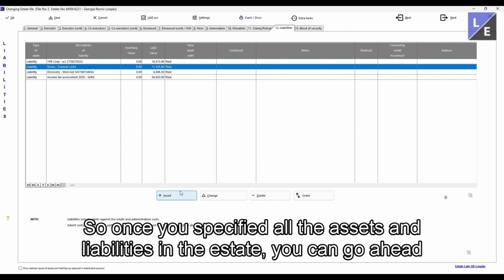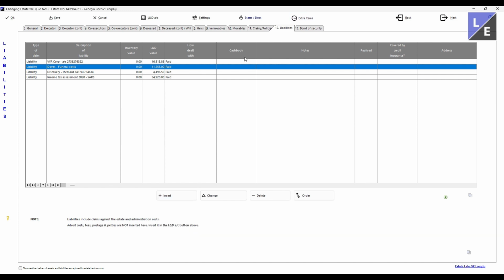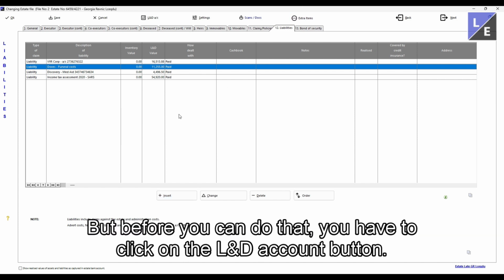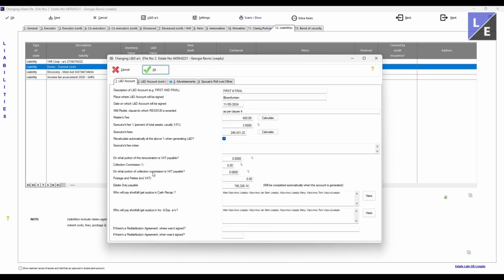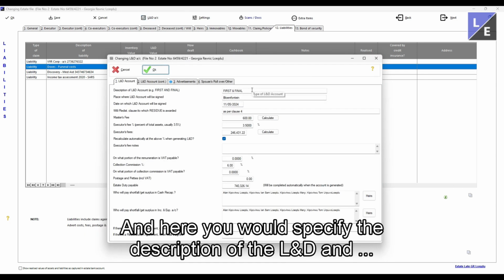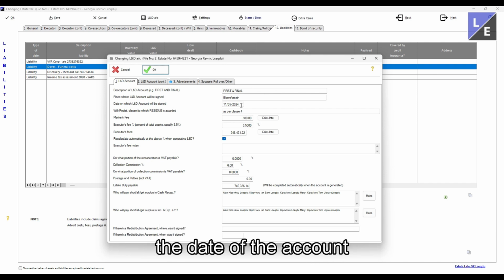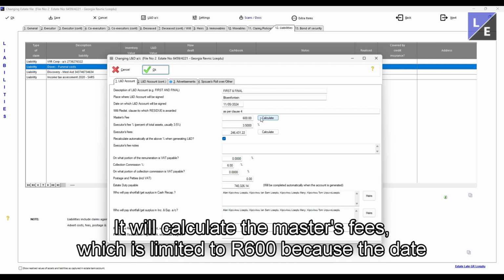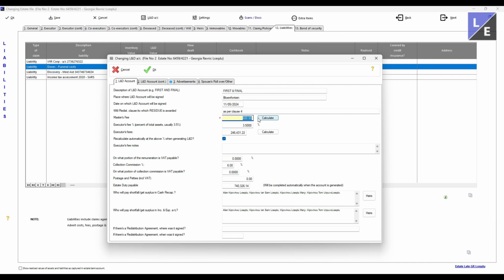So once you specified all the assets and liabilities in the estate, you can go ahead to produce your L&D. But before you can do that, you have to click on the L&D account button. And here you would specify the description of the L&D and the date of the account. It will calculate the master's fees, which is limited to R600 because the date of death was 2008.